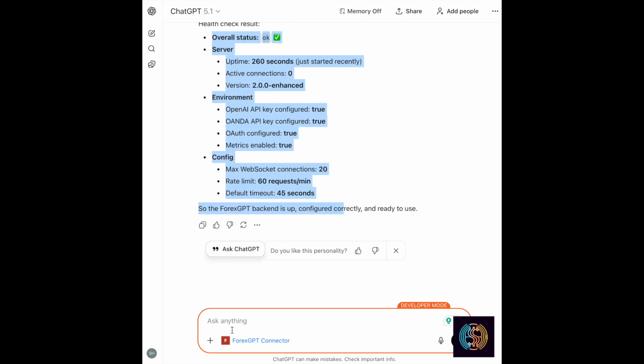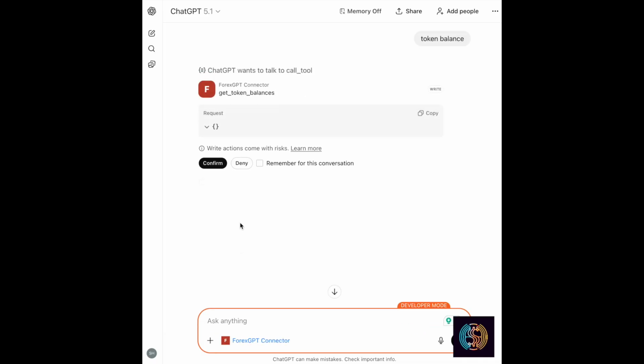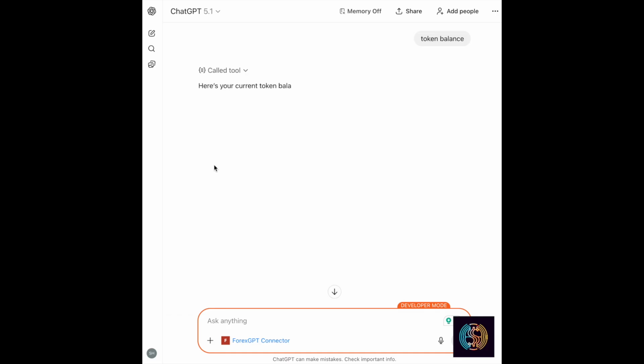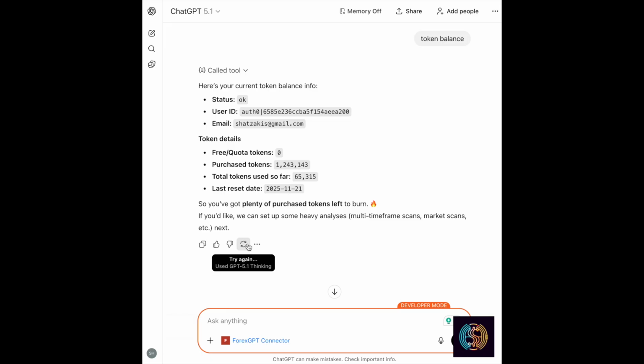But then if, let's say, we want to check our balance, let's say token balance, and you could word it however you want. The model will usually figure out what you mean and what tool to call. Again, we're calling this token balance tool to get the token balance, and now it's giving us the user ID, the token balances, how many have been used so far, last reset date, etc.